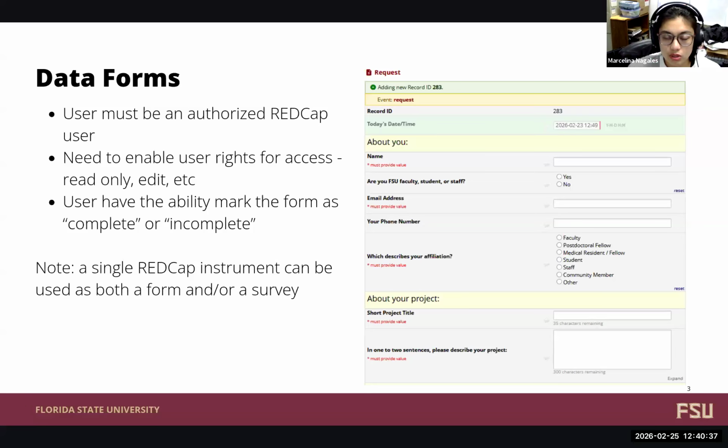For the user that's entering data, they can mark the form as complete or incomplete at the end of it, as well as unverified. And that's just something that's different from how it's typically set up for surveys, where that's not an option for them. This is what we see in REDCap for the request portal that Mark had mentioned for our technical support. And as we flip through the next couple of slides, you'll see what that looks like as a survey instead.